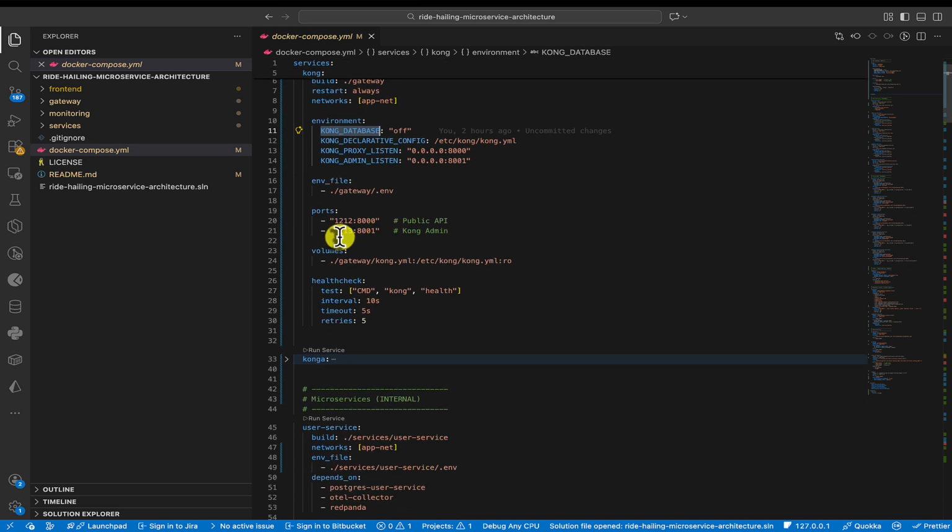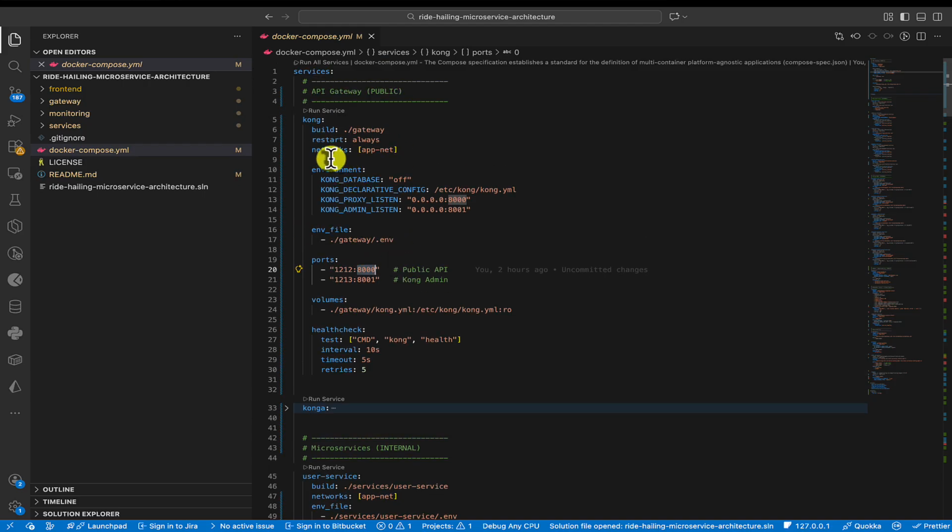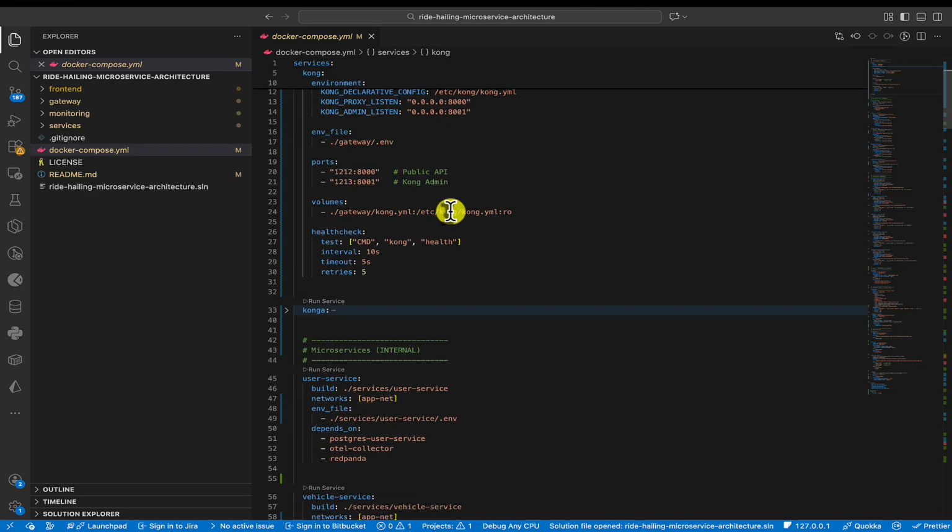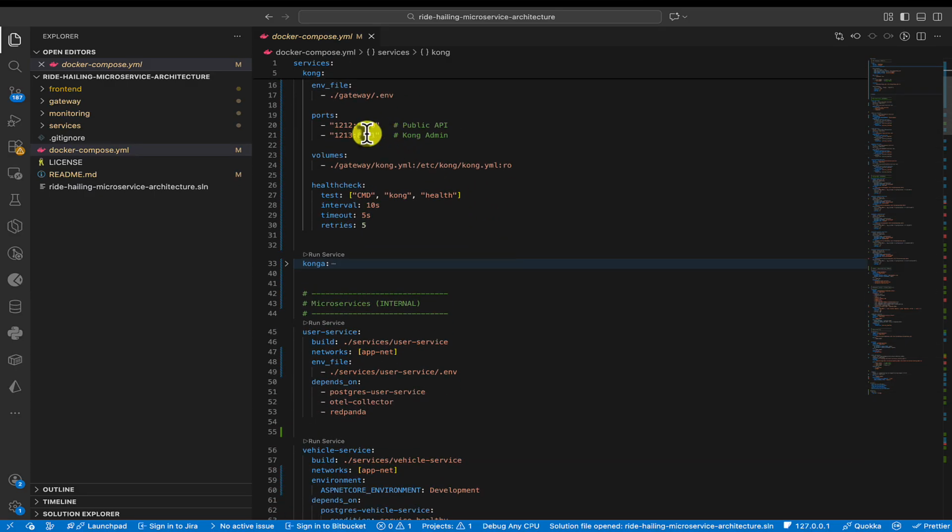You can see in here, I'm exposing this port. Kong is running on 8000 inside the container, and if I'm connecting to this port from my host machine, it's mapped to the internal container port of 8000. Now you can see the network I'm using, AppNet. So it's on the app network. And yeah, this is the admin endpoint.